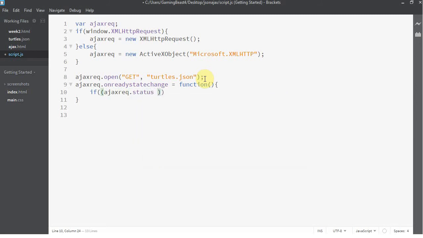So if the status is 200, and, put this in parentheses, the Ajax request ready state is equal to 4. Now you don't need to know much about what 4 and 200 mean. All that's saying is that everything's good to go. The server responds and it's ready to give information to the browser, the client. So if the status is 200 and the ready state is 4, that means now we can start running the code that we want to run.